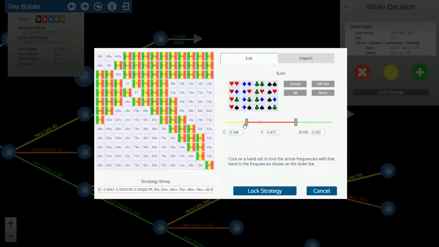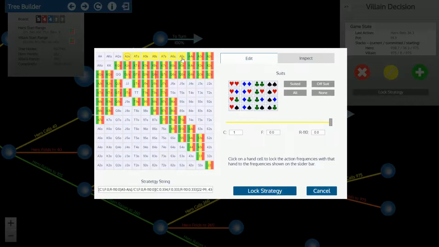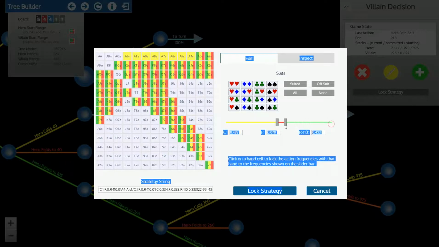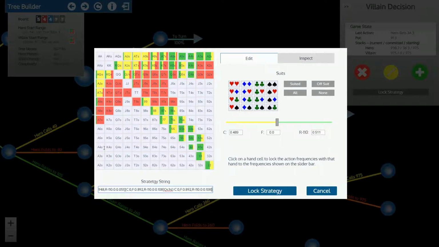And I could always start from scratch. I don't have to use any existing string. I don't have to run a GTO calculation first. I could say, I think he's going to call with hands like that. I'm making these up. I don't even know that's sensible. Maybe mix calling and raising with hands like this, and so on. I could build a strategy from scratch. But often I find it a little easier to paste in the GTO strategy and then look at altering my opponent's strategy a little bit.